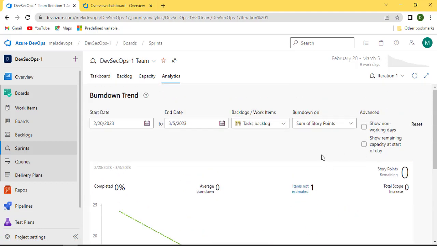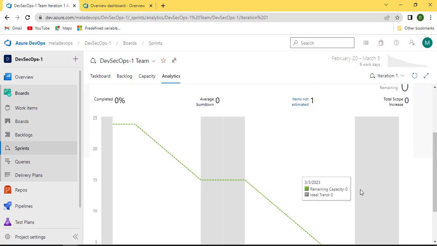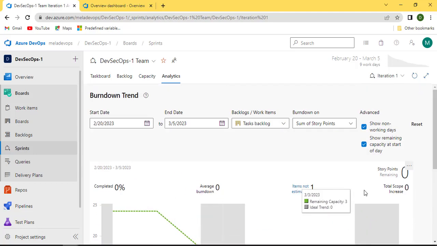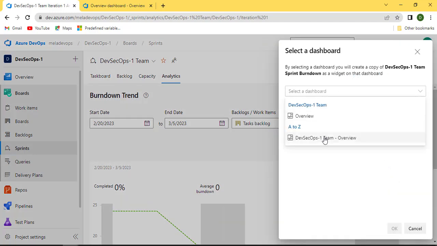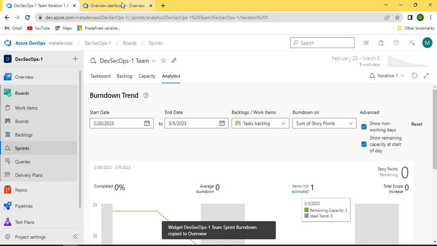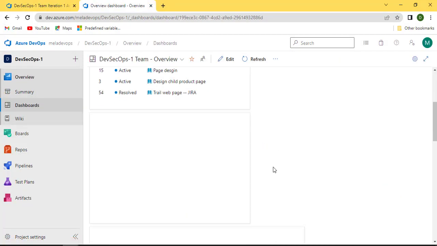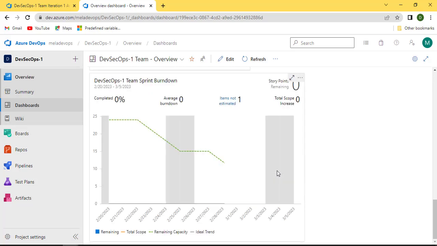When you start filling up your burn down, you will see a very good looking burn down chart. Based on the number of working days and whatever capacity remains, you have a nice looking burn down chart which will eventually be created at the end of the sprint. Okay, and if you want this burn down chart to be part of your dashboard, you can put it. Now you guys can see this burn down chart also on your dashboard. See this current sprint burn down chart.